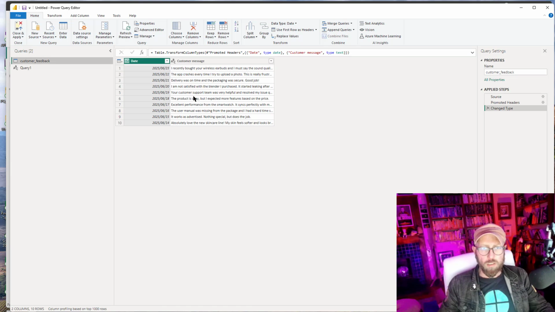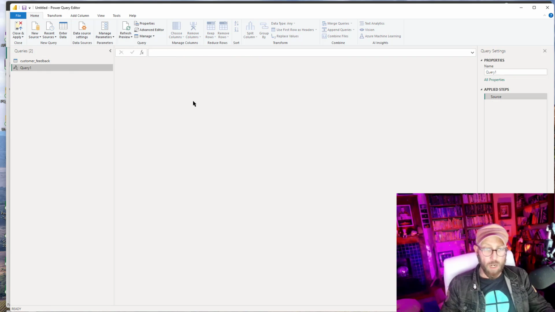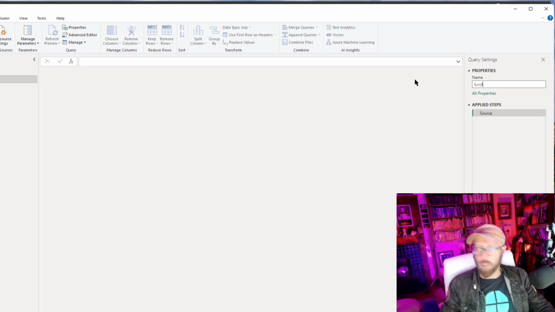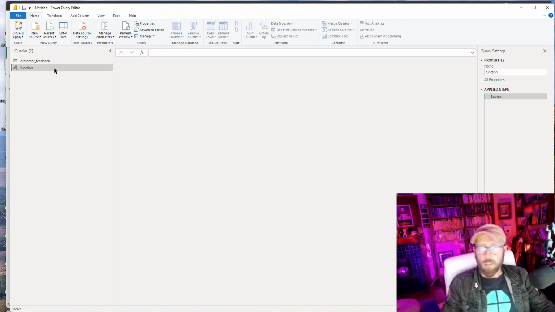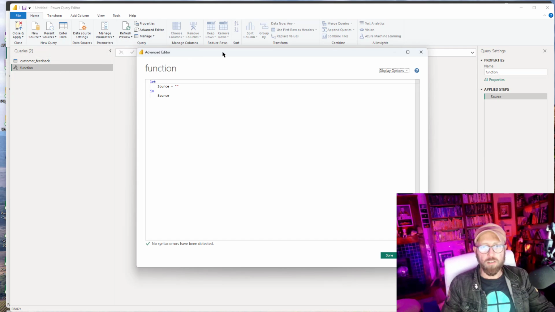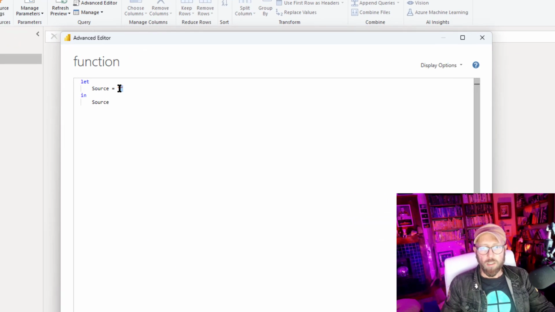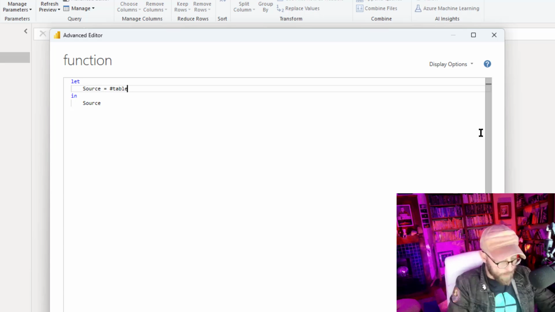What we want to do is write a function that takes this one as an input and then provides 2 new rows as an output. So I'm going to start a new query and let's call this one the function. And in there, I am just going to quickly open the advanced editor and the source. I'm just going to say, I'm going to create a table.